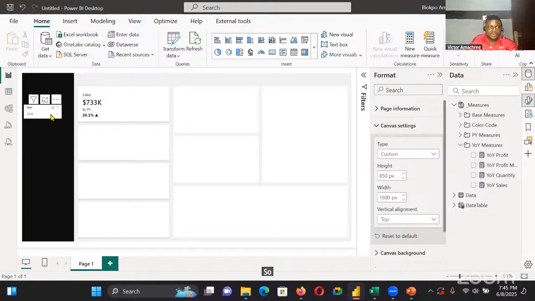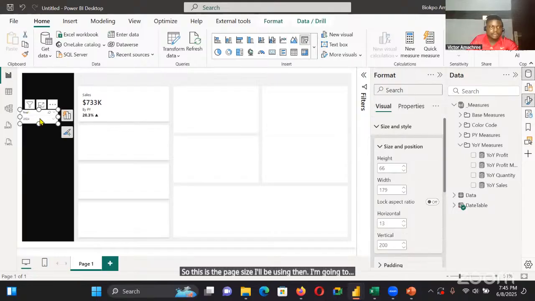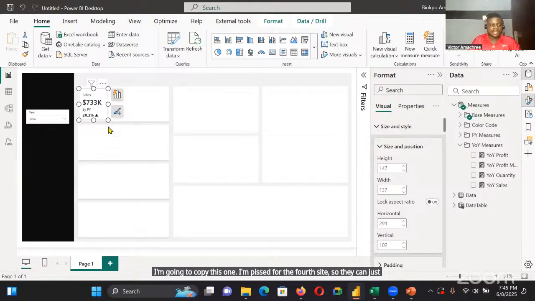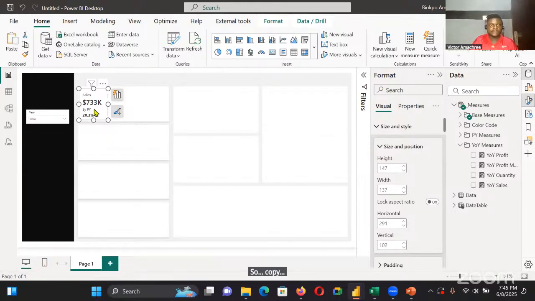So this is the page size I'll be using then. I'm going to copy this one and paste for the first site so that I can just edit them and remove the names. So copy. So this one for profits, and paste it again.